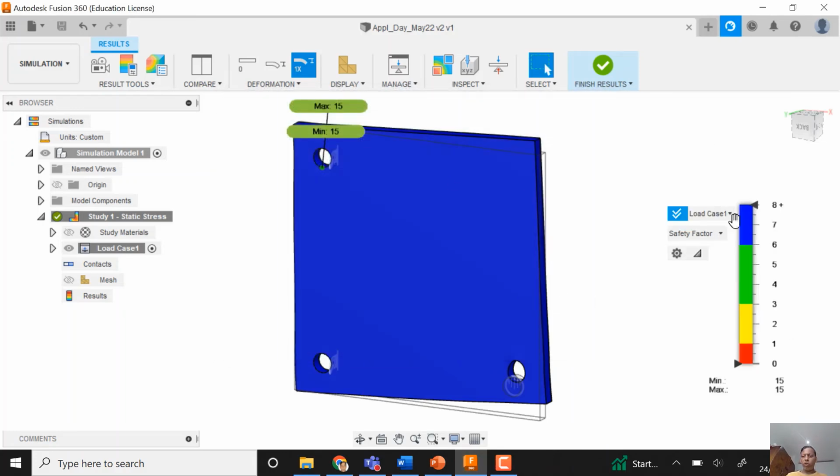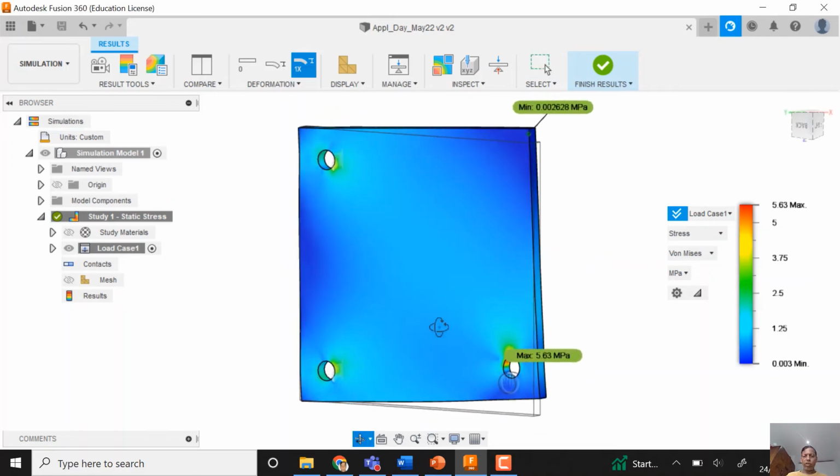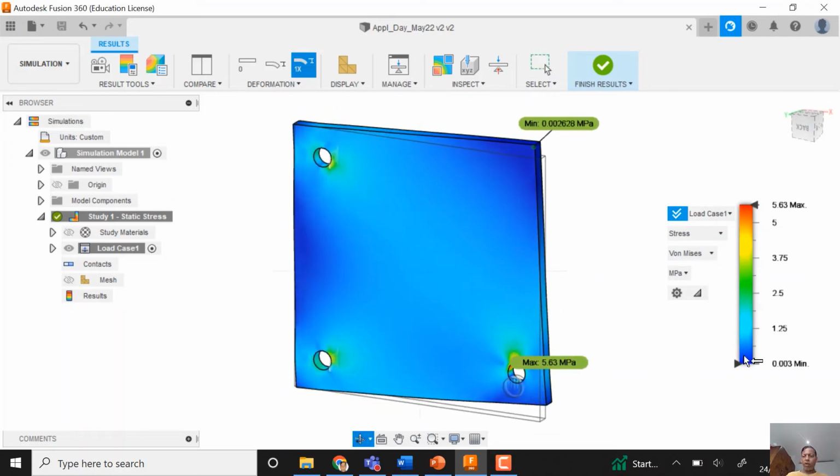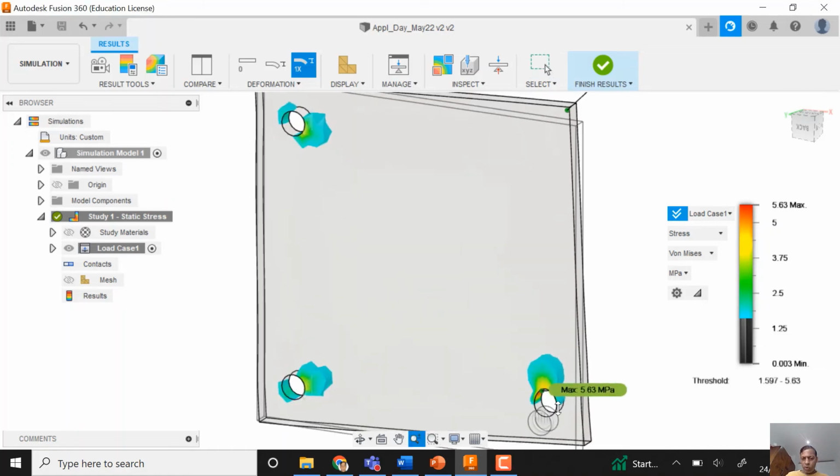I'll just close this, and instead of a safety factor, if I select stress here, you can see that I got the stress results. So these are my stress results, and if I just look at which area has more stress, and I'll zoom in, you can see that there are some red patches here, so that means highest stress.